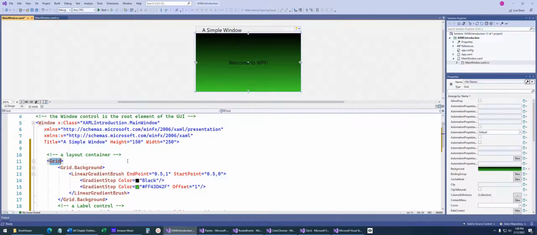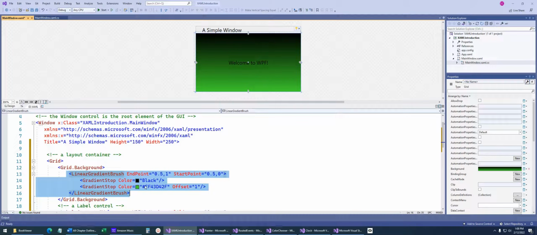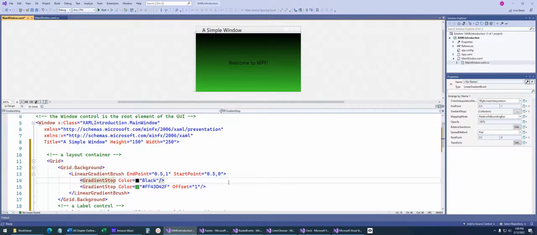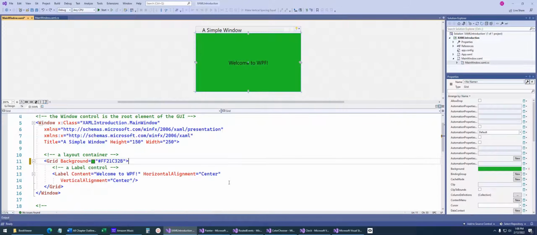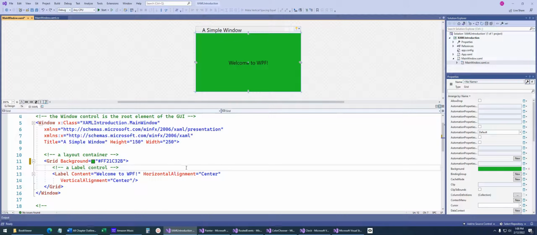So in this syntax, it's saying inside my grid, now I want to set the grid's background property. So that's how these tags set up. And then inside that background, I want this thing called a linear gradient brush. And so because it's gradient, you have to actually start setting when you want the gradient to start, when you want it to stop, the colors in between. So I'm just going to go ahead and we'll just set this back just so it's a little bit easier to look at for right now.